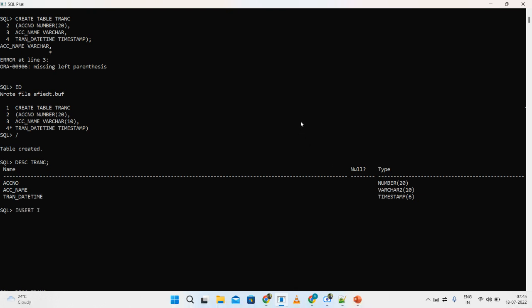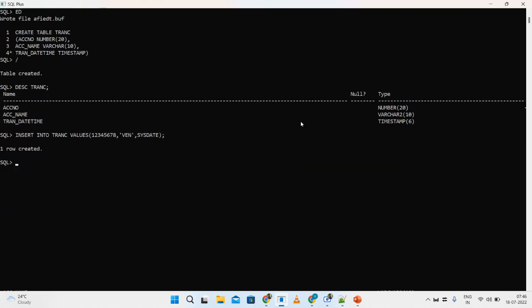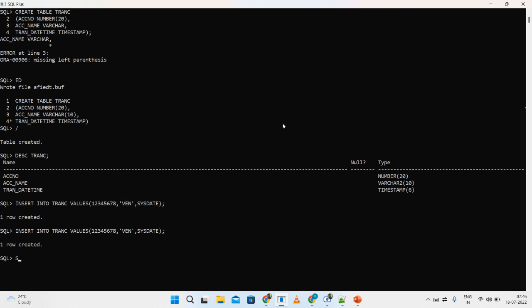Now insert into the transaction table values. Account number something, name something. Next, I will just give sysdate. Just sysdate. You can see that for the same column also I am giving sysdate only.